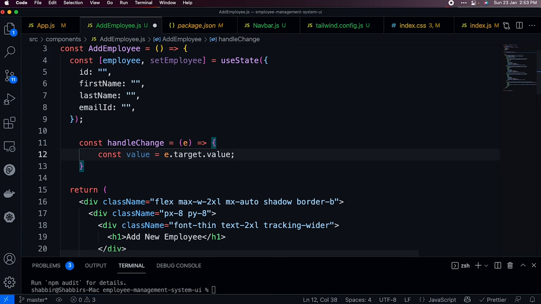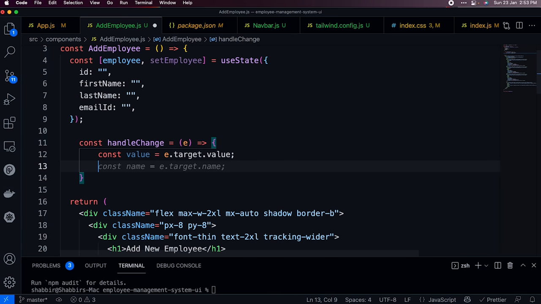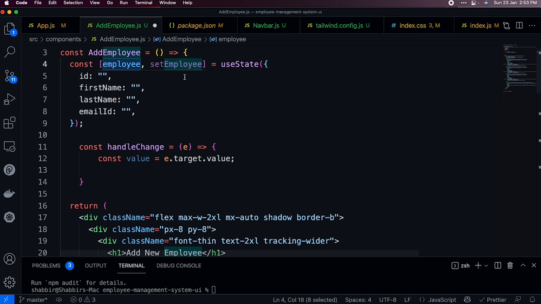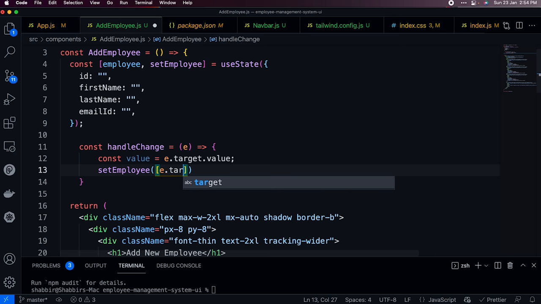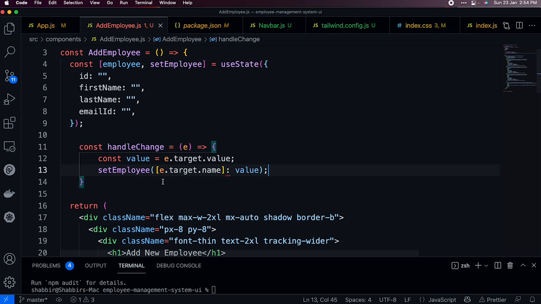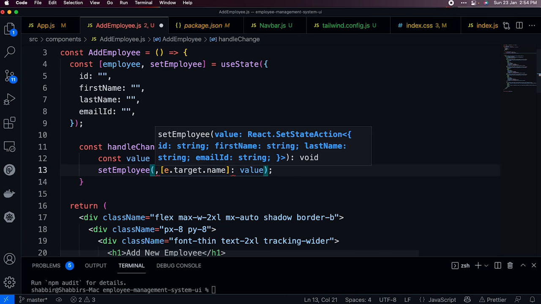So this is the value which I am getting, and I want to set this value to my state. For the state, you can see that this is your state and this is the method to set the value to your state. So I'll use setEmployee, and here I'll define e.target.name equals value. Whatever the name of the target is, if the name of the target is firstName, I'll be getting the first name over here, with the value I'm getting alongside the already existing values.